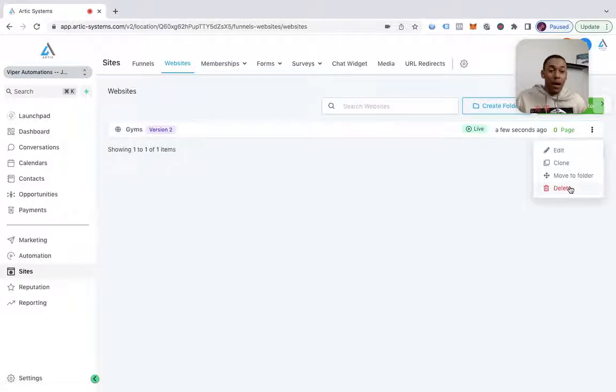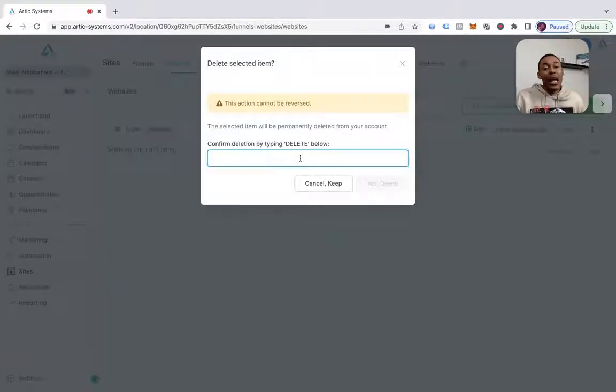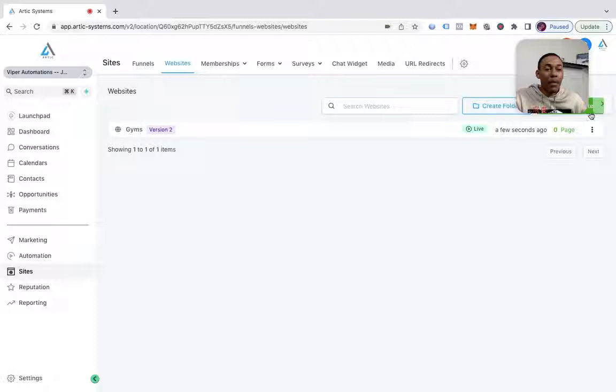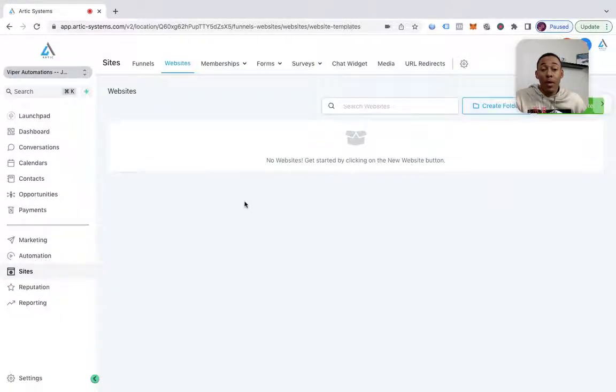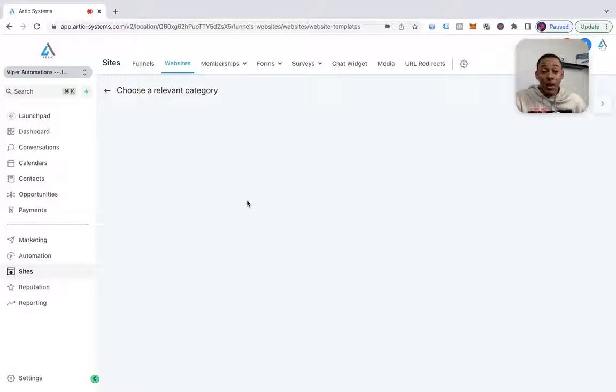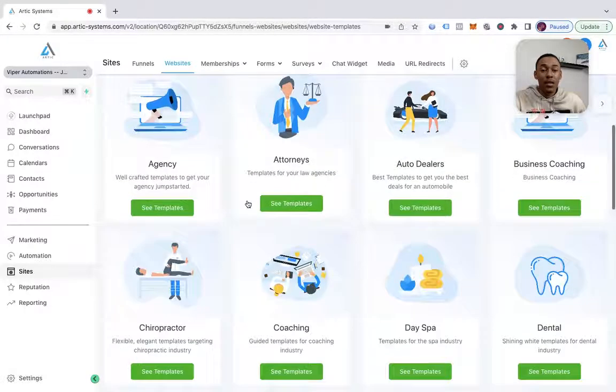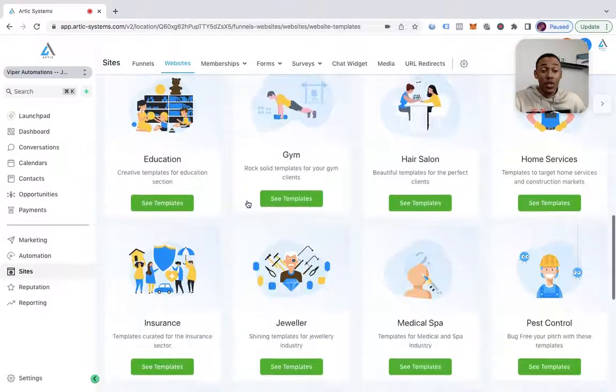So let's delete that out for now, and let's actually get a gem template. And whenever you delete, type it in, all caps, and you delete. So let that delete out. Let's check out our good old templates here. All right, so go to template library. And in the template library, you will see tons and tons of different industries to actually choose and start templates.